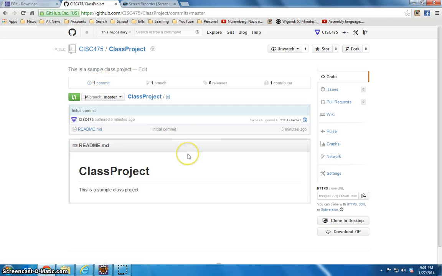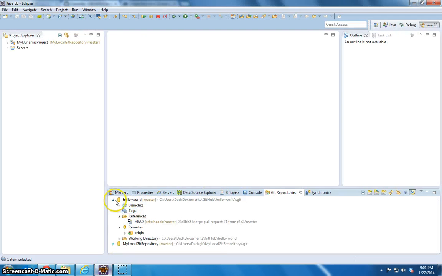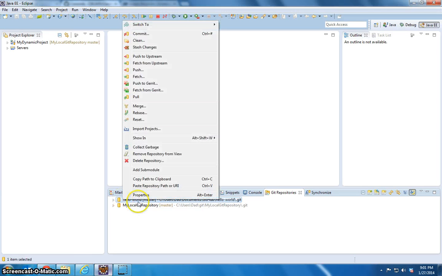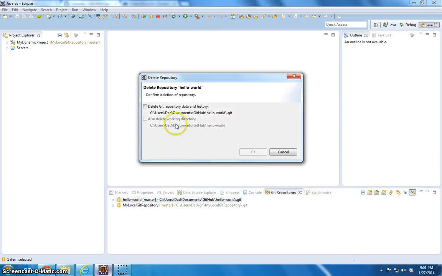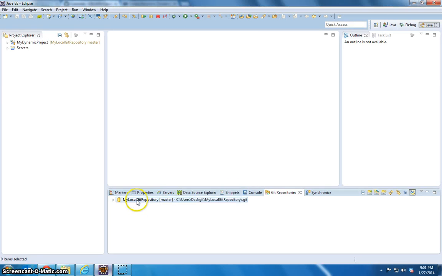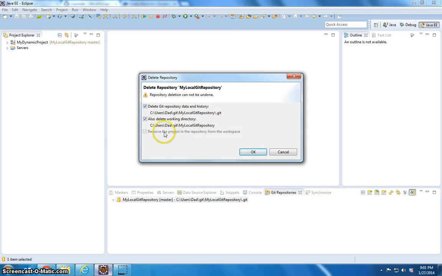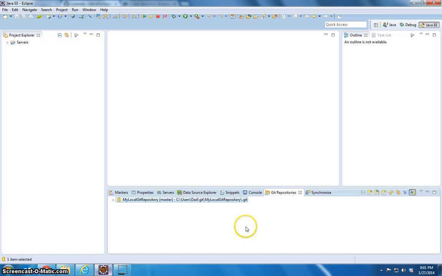A commit. Let's take a look at Eclipse real quick. So let's go to Eclipse. Let me close these. I'm going to remove these repositories. Again, they're just samples, so it's all good. Now the way it works is when you have Eclipse and are checking code in and out.